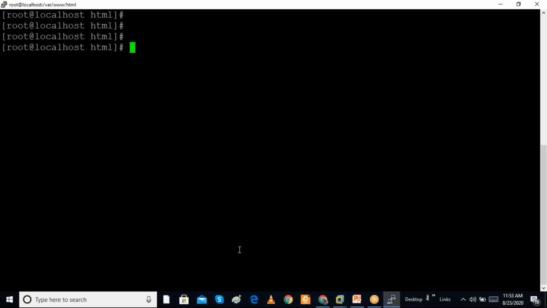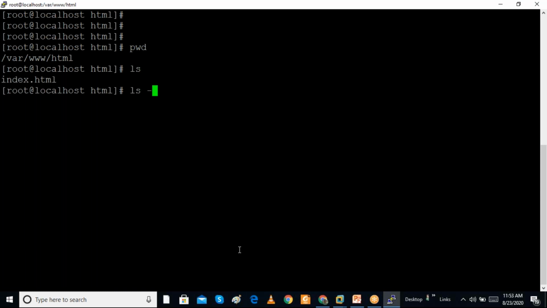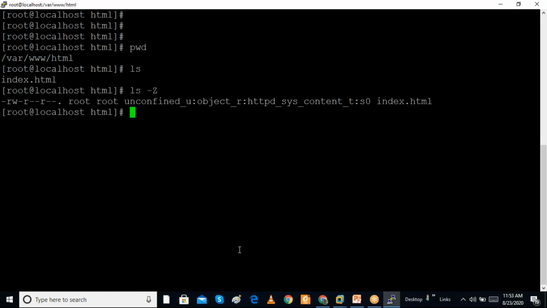So I am in the home page of the web server, the home directory. This is the page in the www directory. We created the file, and this file has a security context. We can see that the security context is unconfined_u, object_r, but we can ignore that. We have to check this section, httpd_sys_content_t. That is matching with the process. There is a process also working on the system, the httpd process.